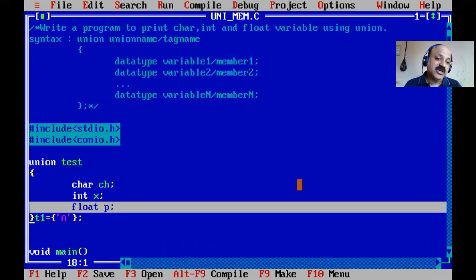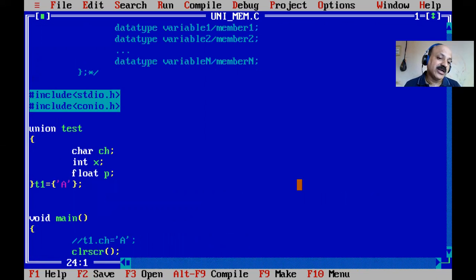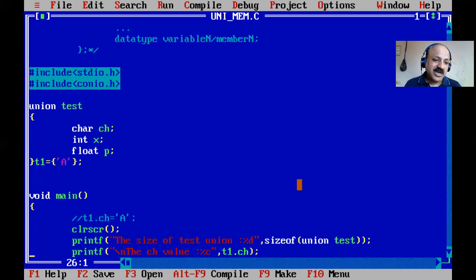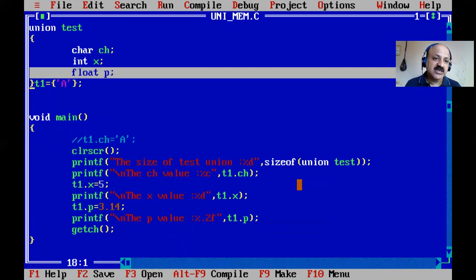So that is a limitation. You can access one member at a time, not all members at a time like in a structure. So that is a limitation of storage. Storage is different for union and structure. So union is not used in programming because that is a limitation, and we cannot handle any program using union. The highest data type here is the float data type.